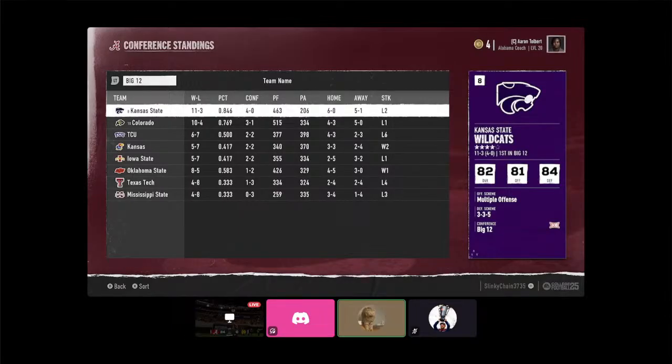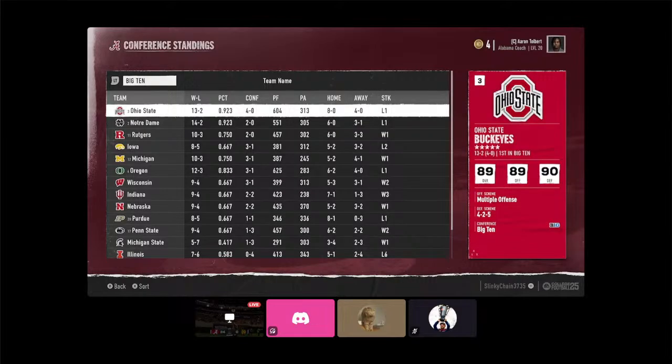Big 12, now called the Big 8. Came down to Kansas State and Colorado. Colorado went undefeated in the conference, 4-0. In the Big 10, it was Ohio State winning the conference championship over Notre Dame. However, at the end, it would be Notre Dame that would make it all the way to the final of the playoffs.